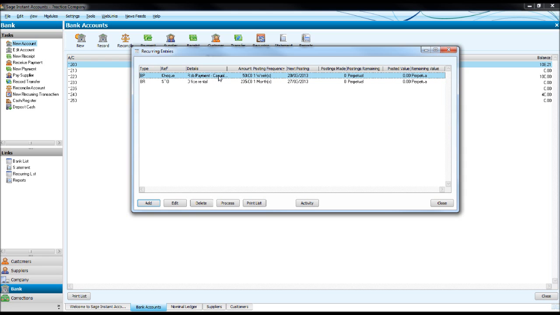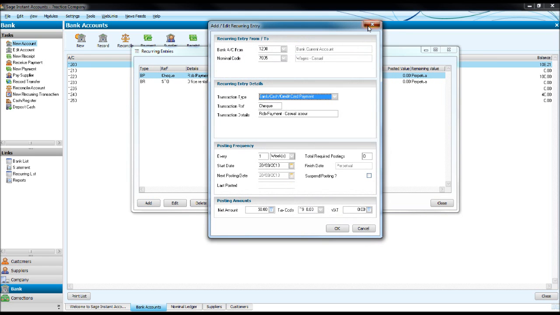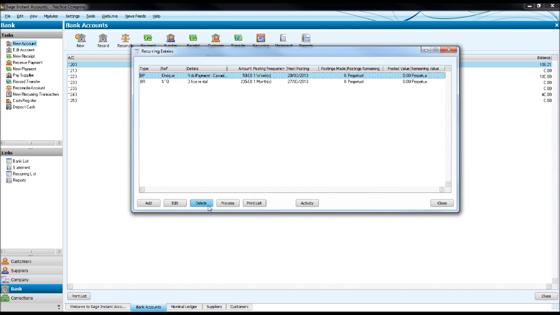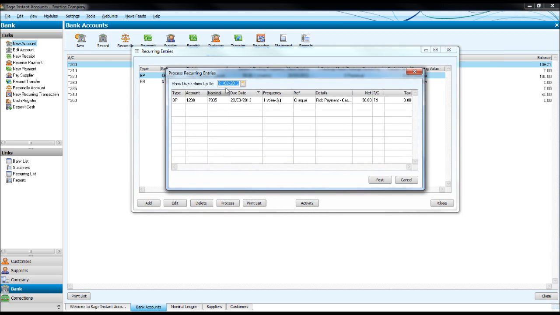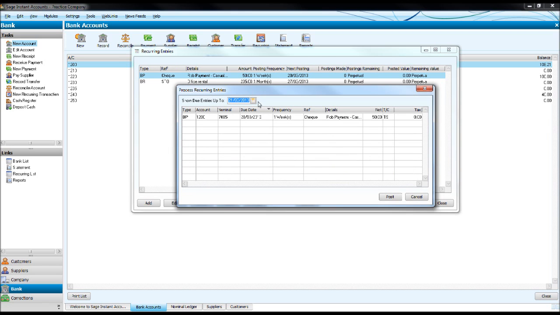If we want to edit these recurring payments or receipts anytime, just double click on them. You can edit it there. You can also delete them by clicking that there. When you want these recurring payments and receipts to be posted onto Sage, just click process. Enter the date you wish for these entries to be posted from.